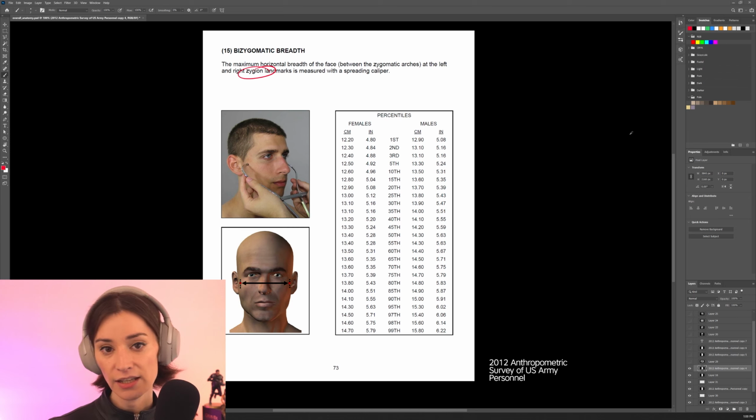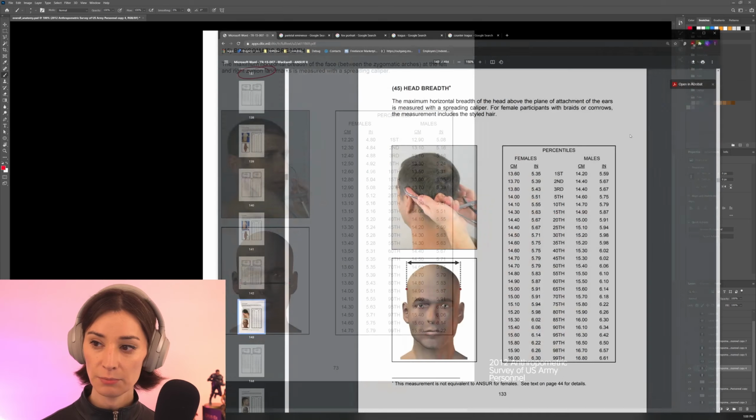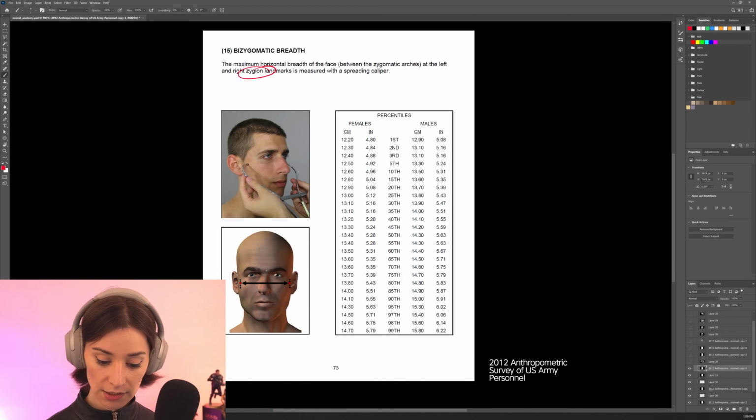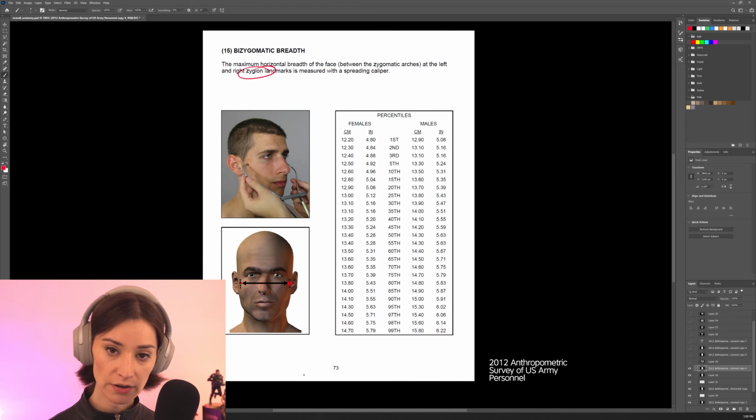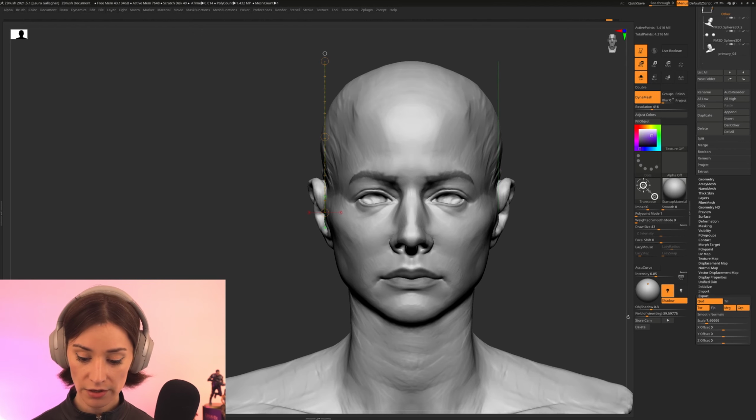And again, it begs the question: where is that necessarily in terms of depth, right? Because if we're looking at an image of a head from front view, it's like saying that this is where the widest point of the cheeks are. It can be very misleading when you really think about it. Like if you're here and you're like, okay, so the widest point of the cheek would be, I guess, here.